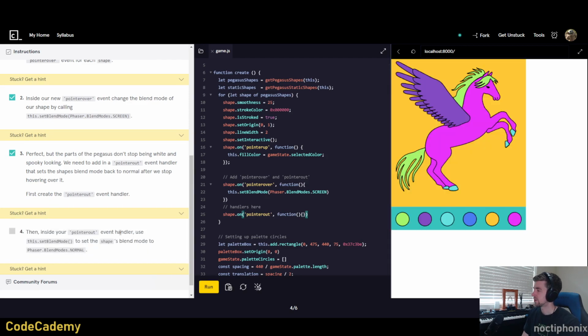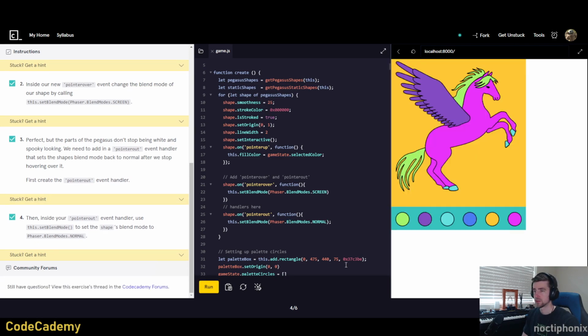Then inside of your pointer out event handler, use this set blend mode to set the shape's blend mode back to normal. Okay, cool. So within this, then we put in this dot set blend mode to Phaser dot blend modes dot NORMAL, all caps. And the blend mode words themselves are not camel case. There's a capital V there too. Okay, cool. Good so far.